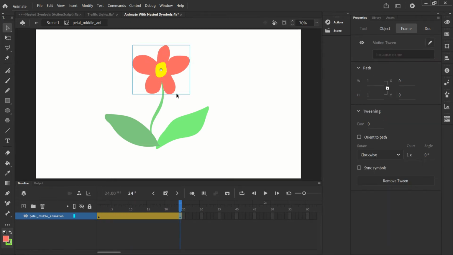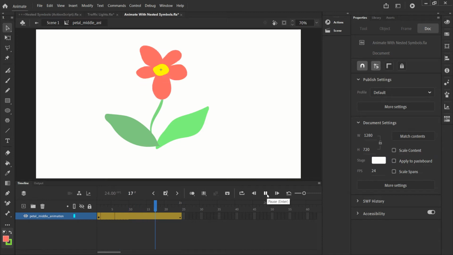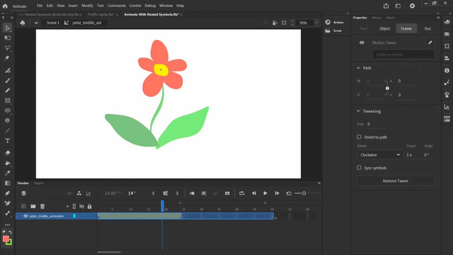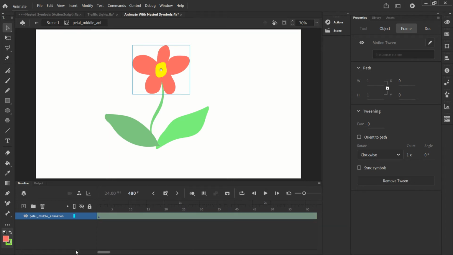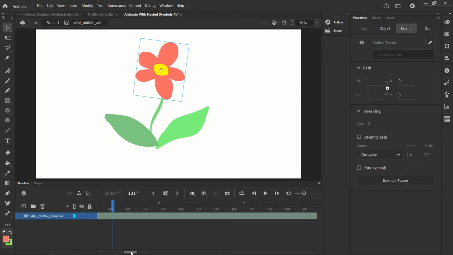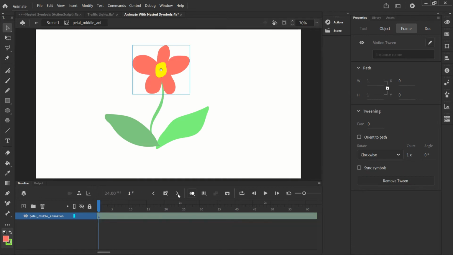So there's my petal and middle rotating together. As you can see, it's way too fast. So really simply, we can just grab the end of the tween in between frames 24 and 25 and drag it out to however long we want it to be. So I'm going to go for quite long. Let's go out to 20 seconds. Okay, so again, making it very subtle. You could make it longer than that if you wanted. Maybe that's a little bit fast, but I'm happy with that. Okay, so there's my 20-second rotation.